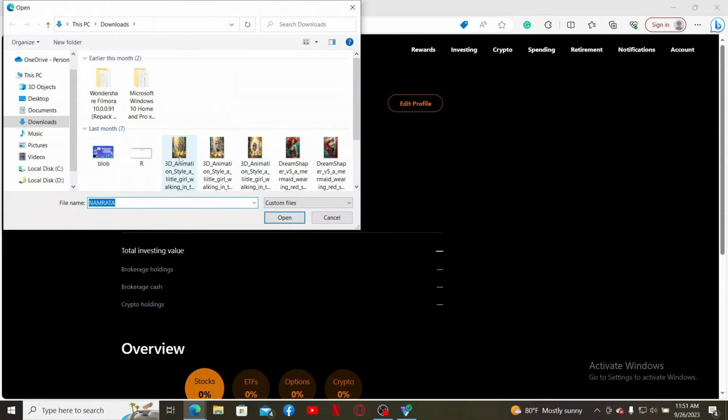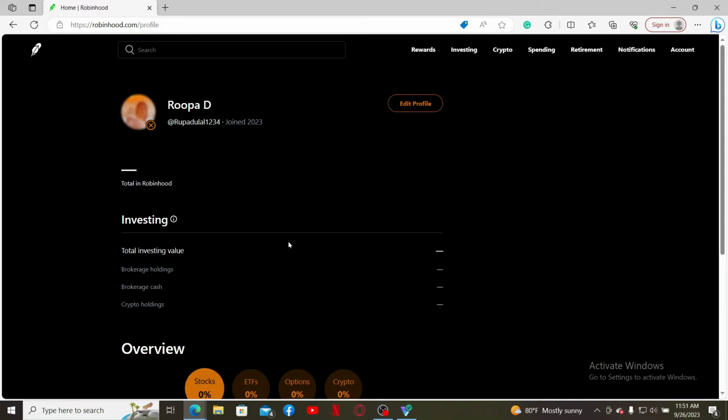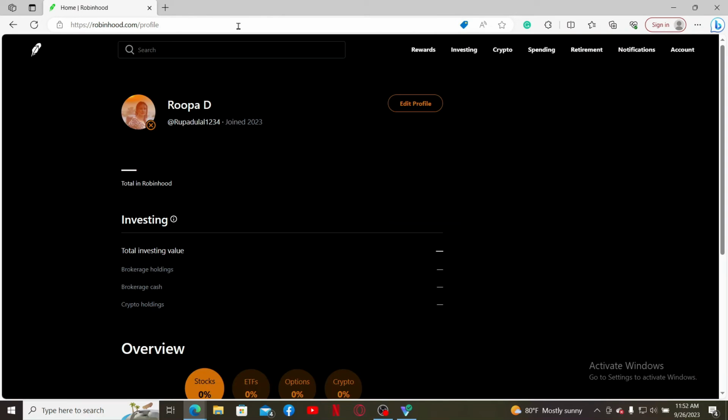button. Now select any profile picture from your library and click on open. Soon after you do that, you'll be able to see your profile picture being uploaded and the change has been saved successfully as well. Refresh this page for once and then you'll be able to see your profile picture uploaded for Robinhood.